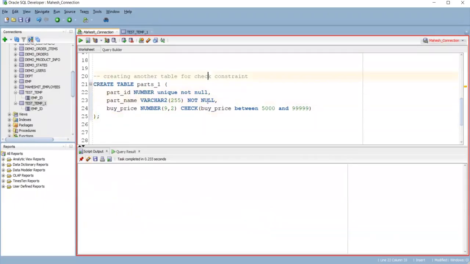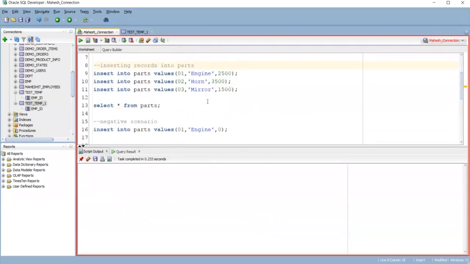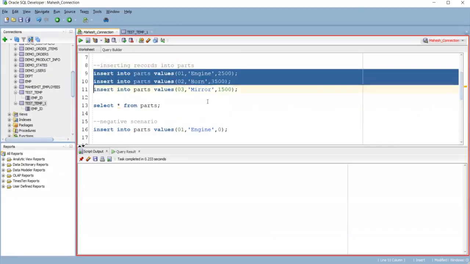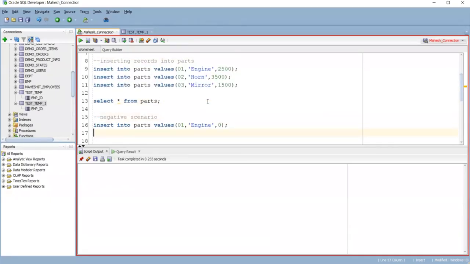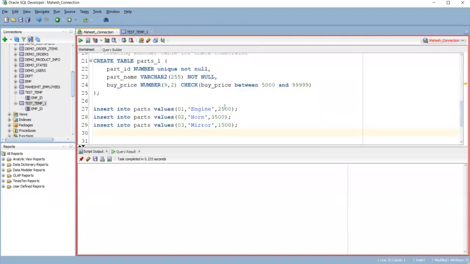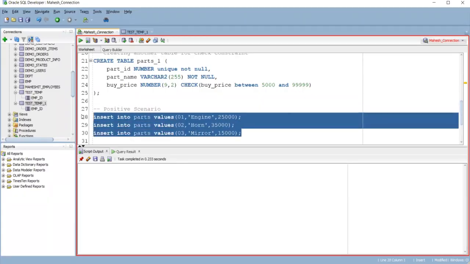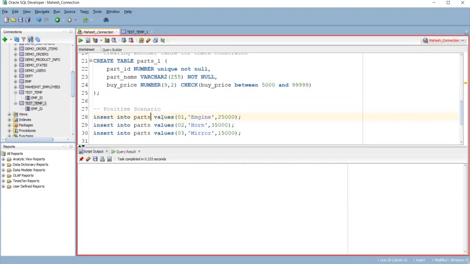Let me get the insert statements. Yes, 25,000, 35,000 and 15,000. So tell me, did our statements pass? Did any condition fail? Positive scenario. It is passing our check constraint, yes, all passed. So what is our table name? parts_1.